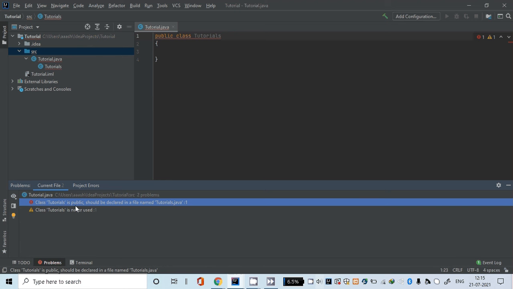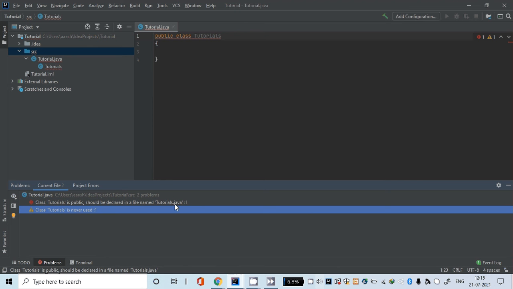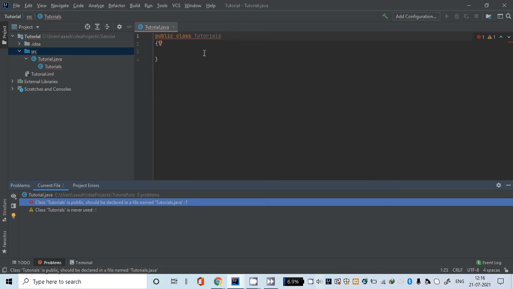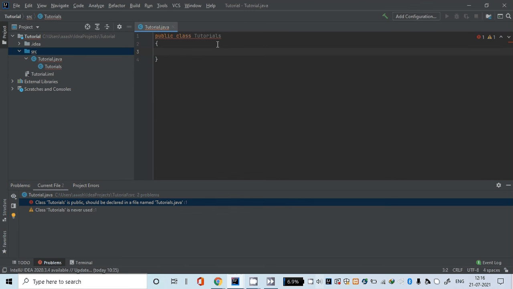Most beginners or novices don't understand that if you look at the error list, it is clearly mentioned what the error is. Now you can see the problem. Tutorials is public, I declared it as public, so it should be declared in a file named tutorials.java. It is clearly saying tutorials here, and I am writing the class name as tutorials, so it is saying the file name should also be tutorials.java. That is why I mentioned that the class name should be the same as the file name. Otherwise it is going to give an error.